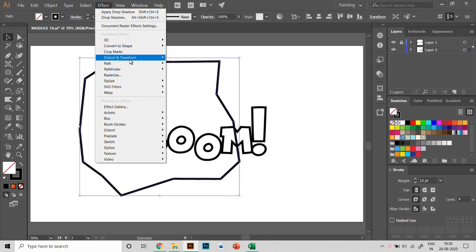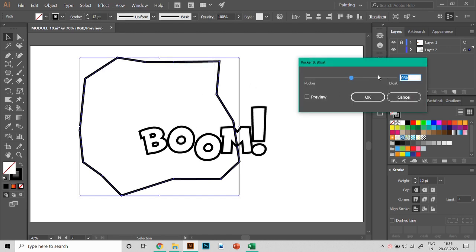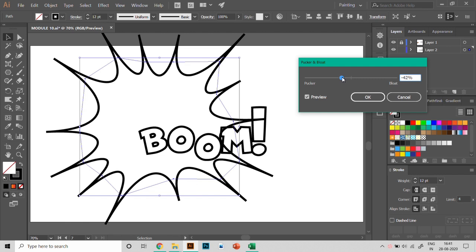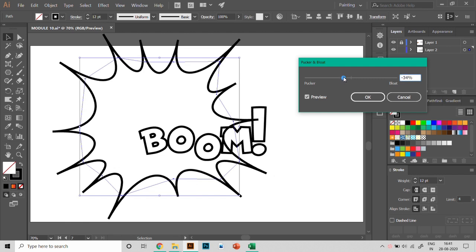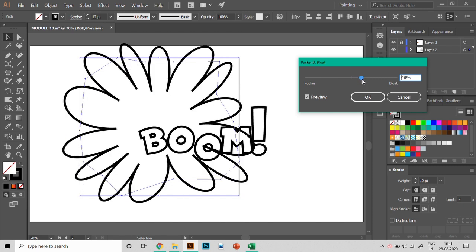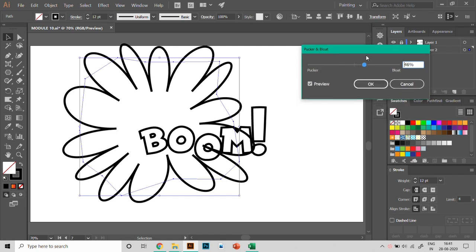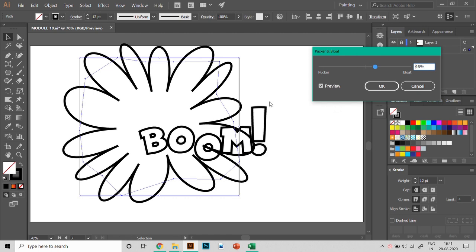Now, after this, go to Effect, go to Distort and Transform, and select Pucker and Bloat. In that, go towards the pucker side. It will stretch the anchor points. And if you go towards the bloat side, it will keep the anchor points in place and will pull the edges outwards. So this is the use of pucker and bloat. I hope you find it very interesting and very useful whenever you are using it in your artwork. So let's go with pucker in this case.